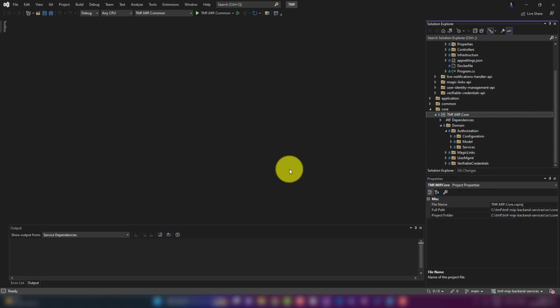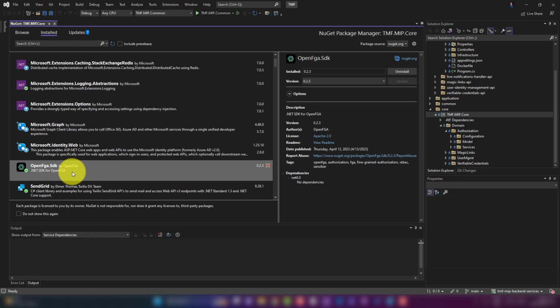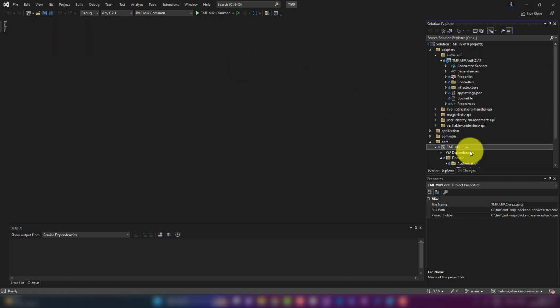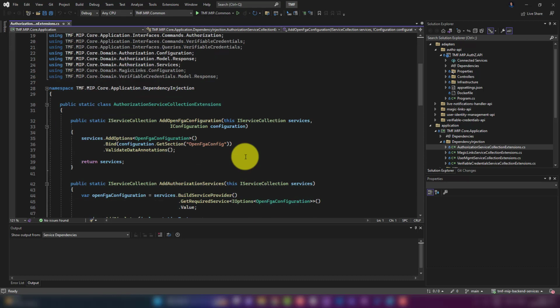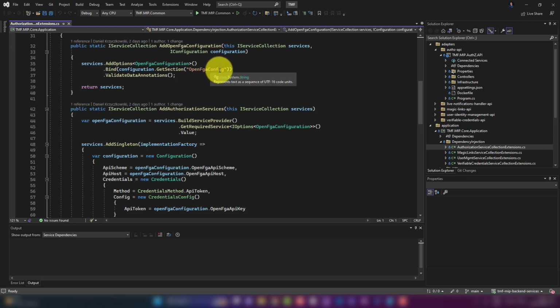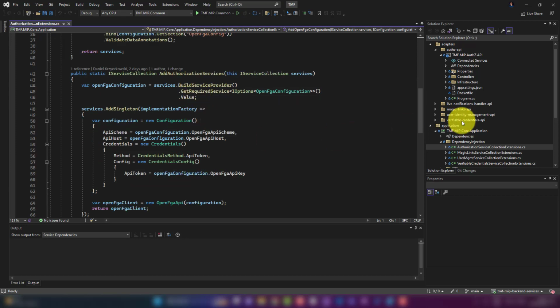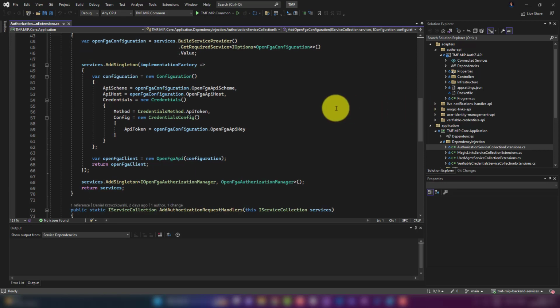First of all, let's check the NuGet packages. As we can see here, I have this OpenFGA.SDK NuGet package added to my project. Once it's added, I can configure OpenFGA. So let's see how to do it. Under the dependency injection, here I have this class called Authorization Service Collection Extensions. And here we have to get the OpenFGA configuration, which I will show you. And then under Add Authorization Services, as you can see, I'm adding OpenFGA as the singleton here.